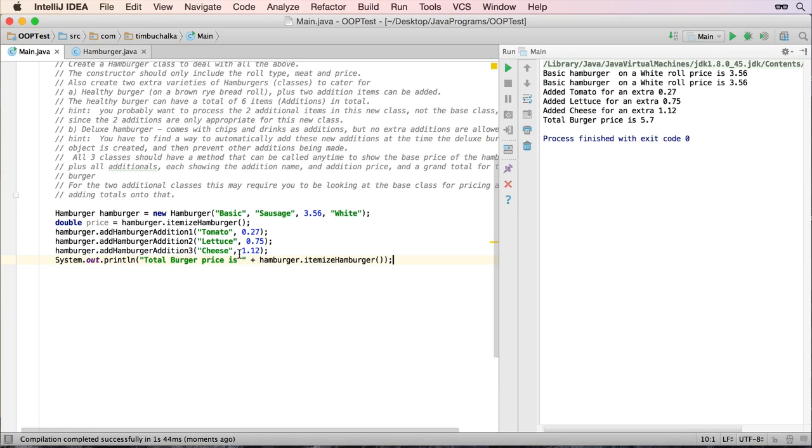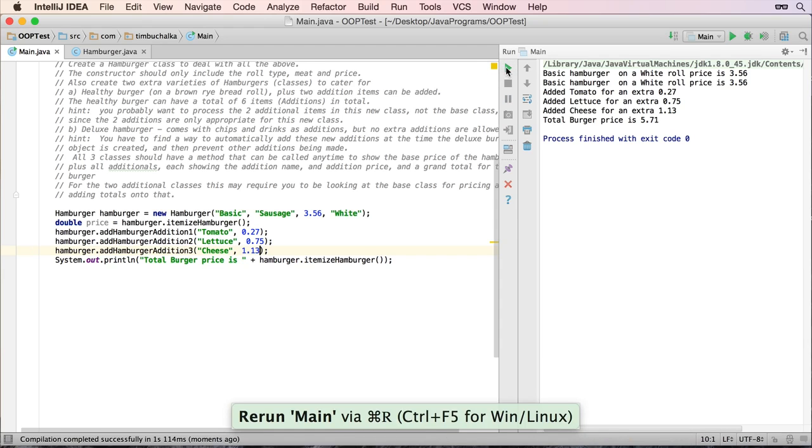Just to make sure that that's working, let's change that to $1.13. So it's actually got the right decimal points. Later in this course, I'll show you how you can format these numbers so they come out correctly. So we've got $3.56 plus 27 plus 75 plus $1.13, $5.71 altogether.